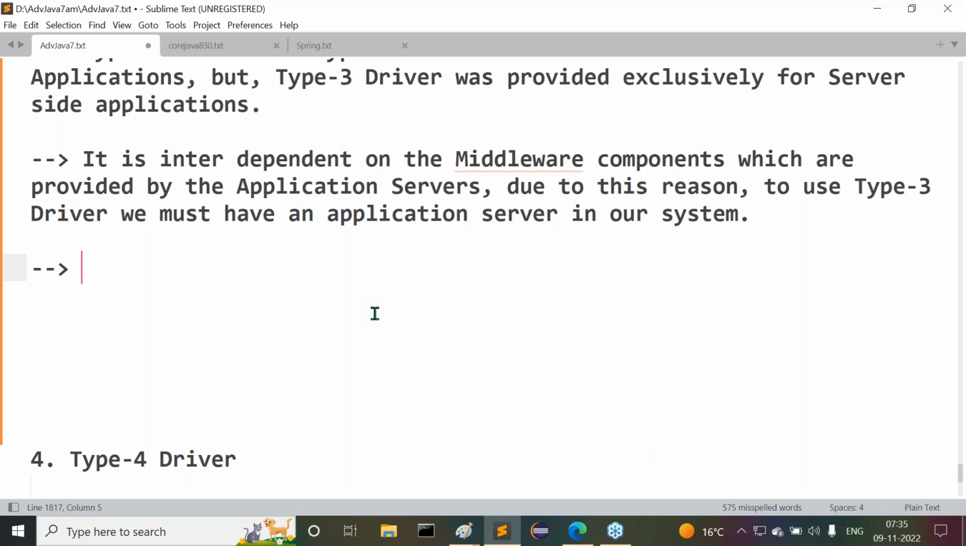Now tell me, what is the ratio of the applications that are standalone applications? What is the ratio of the applications that are enterprise applications? Just 5% of the applications are standalone applications. The remaining 95% of the applications are enterprise applications only. So which driver utilization is more outside? Type 3 driver utilization is more outside. That means type 3 driver is available more outside or not?